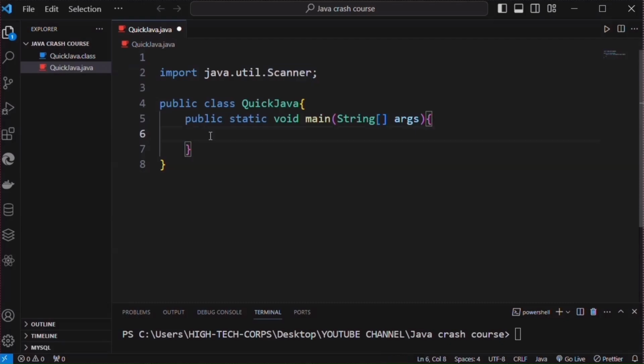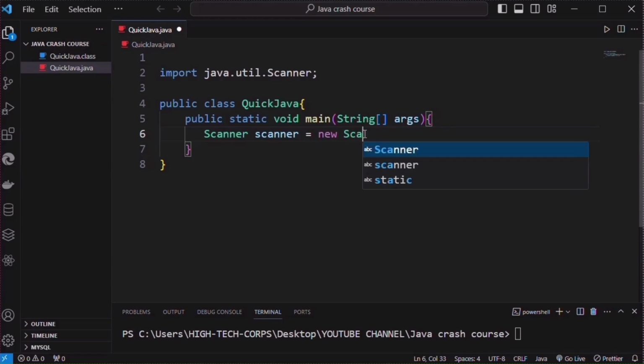Now, since Scanner is a class, we need to create an object of this class before being able to use it. So I'm going to create a Scanner object to read input from the user. I will write the class name first of all, which is Scanner. So to create an object of a class, we need to write the class name first, and then I'm going to name this Scanner object scanner, but this time with lowercase s, and then I'm going to say new Scanner. The Scanner here refers to the class name, and then I will open a set of parentheses and write System.in.